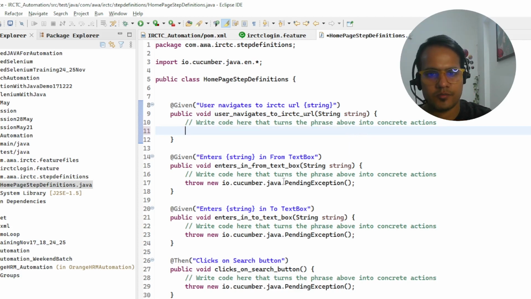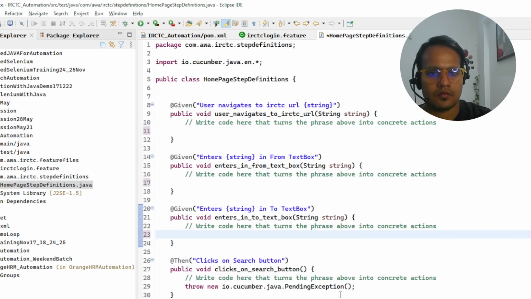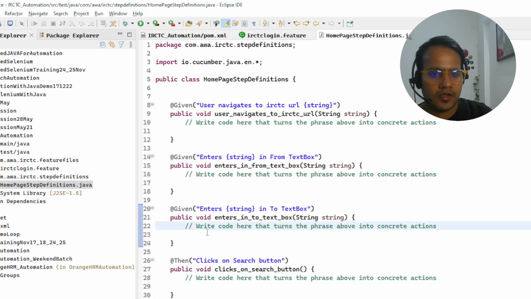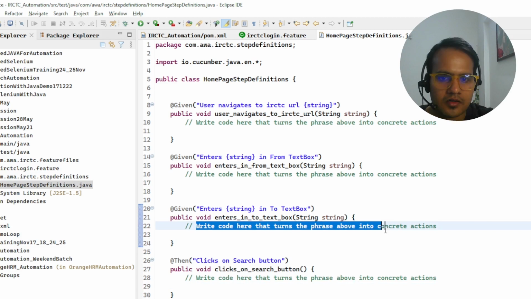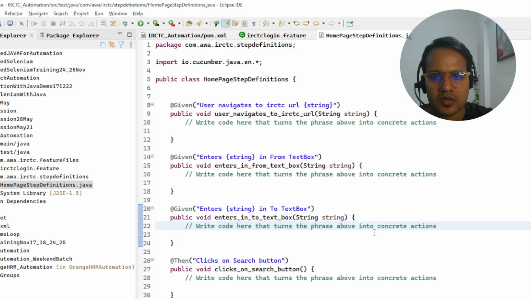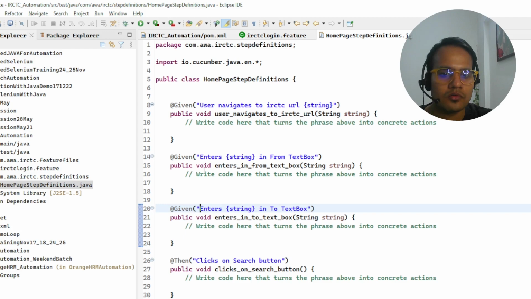So I am just removing this, and if you see over here what it says: write code here that turns the phrase above into concrete actions. So in these methods, whatever is said in the lines we have written in the feature step files, we need to create those actions. We need to write the particular code which is going to perform whatever actions we said in there.